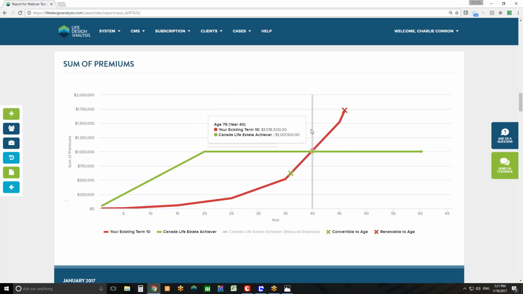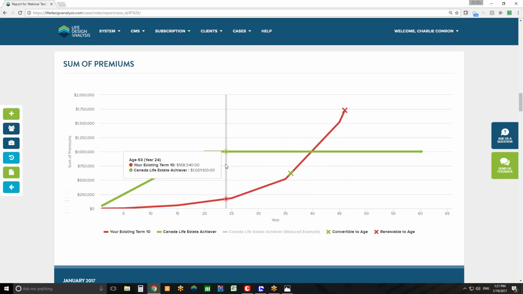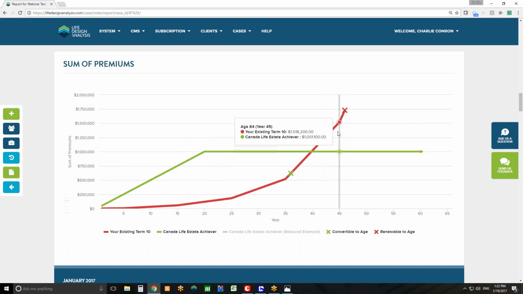So again, when we look at the break-even point here, we can see age 79, or 40 years, is when we break even in premiums. And from there on out, that whole life is actually less expensive. We can also do this as a rewrite, but our break-even point is going to be pushed out, and it's really going to depend upon that last renewal. But it's a really neat comparison to just show the big picture.